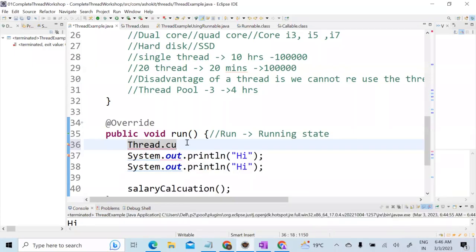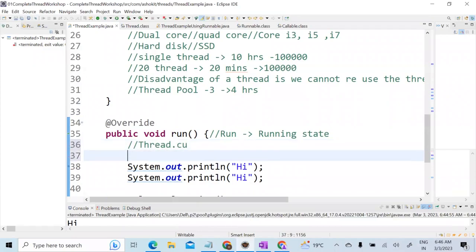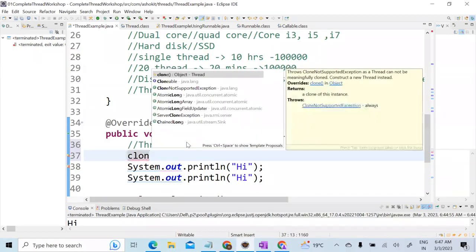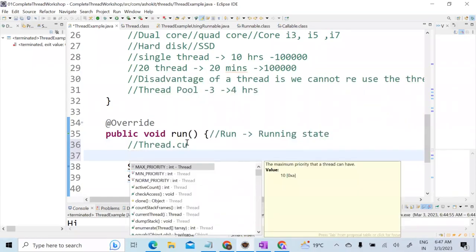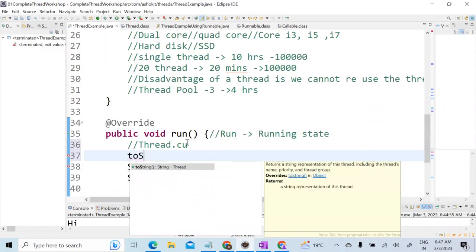Okay, let me show you that. For example, we have clone. Or else let us take toString. It's a method, correct? What is the return type of toString? String. And in which class is it present currently? In the Thread class. So I'm just trying to tell you the meaning of a Java suggestion.